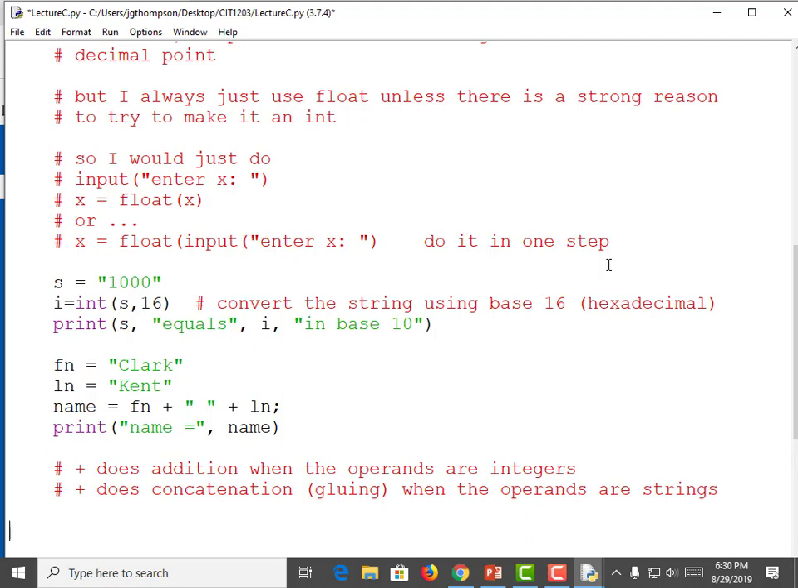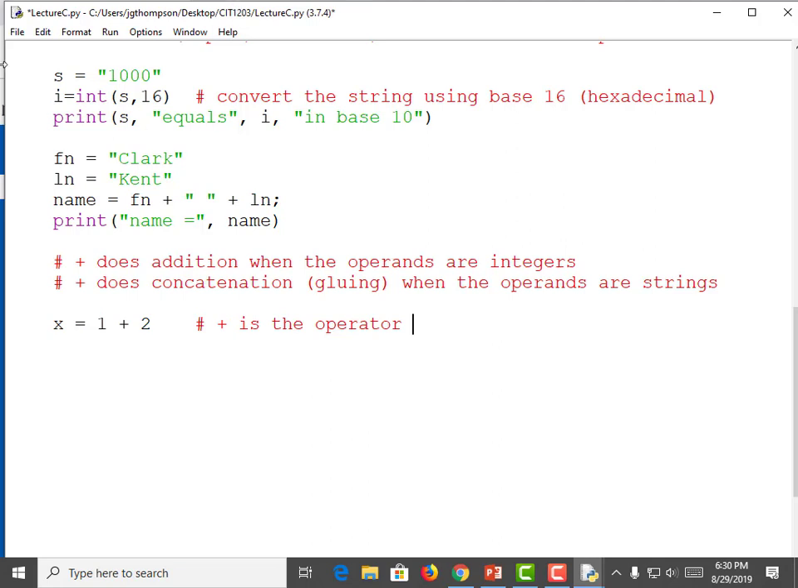Now what the heck's an operand? If I do this, x equals 1 plus 2, the plus sign is the so-called operator. An operator is a symbol that does like arithmetic. The things on either side of the operator are the operands. So plus is the operator, and 1 and 2 are the operands. We may use that term a lot, operands. Fancy word, it just means the two pieces of data that are being added together.